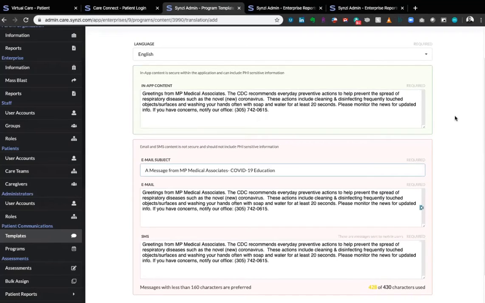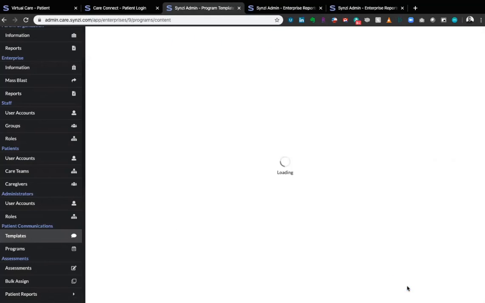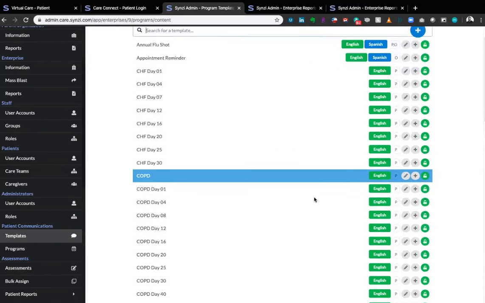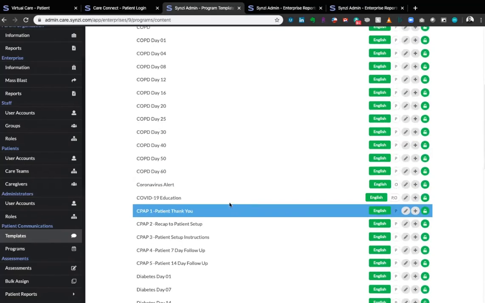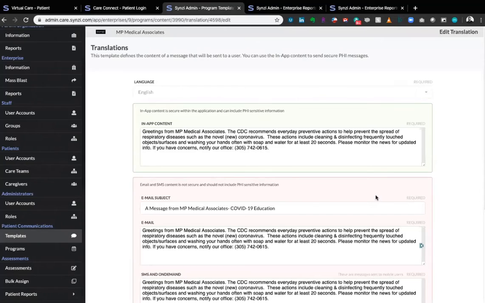Okay. Once I have all my content assembled, depending upon your permission rights, you might just have a save function, which will then just save the template. Someone will need to go in and publish that template. If you have full permission levels, you'll have a save and publish. What the publish does is make it available and ready in the virtual care application for your staff to use. Okay, so once I create it, I now have my English version of my COVID-19 template right here.